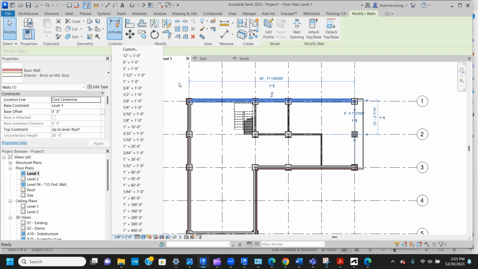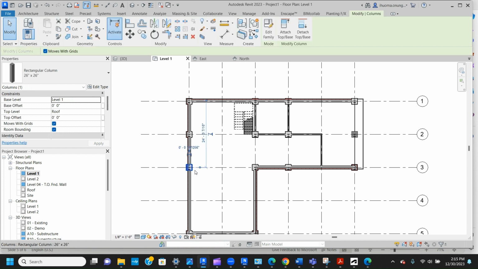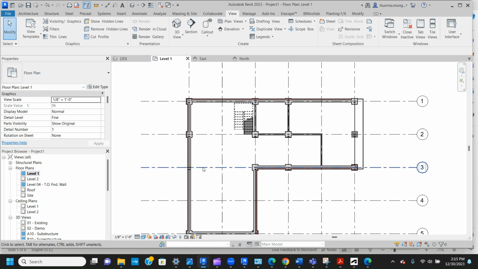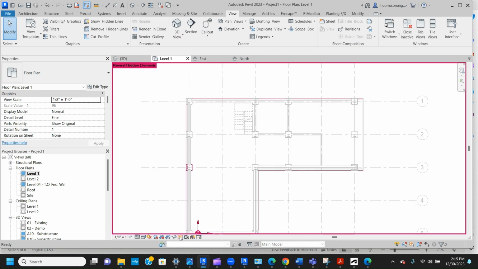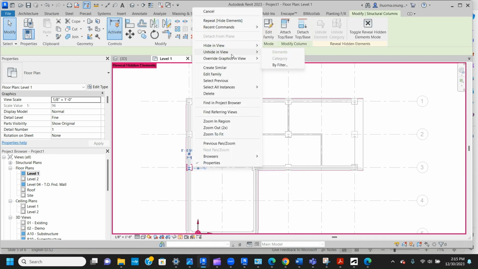So you select whatever scale you want to use from there. And here you can also reveal hidden elements. You can hide an element that you do not want to see in Revit. For instance, if I want to hide my columns, I can right click and say Hide in View, Elements, and it will be hidden. And if I want to reveal it, I'll come here and I will see it, select it, right click and say Unhide in View. So you can hide in view and you can unhide in view.